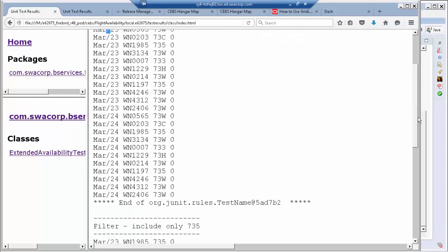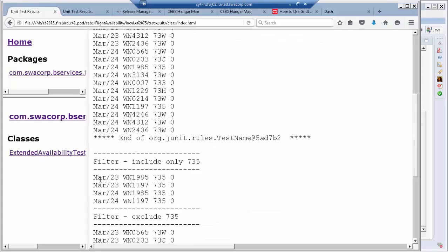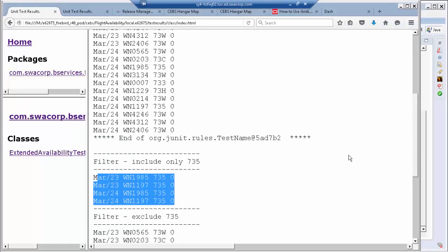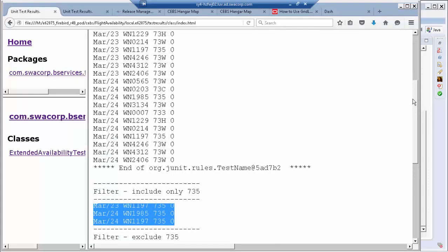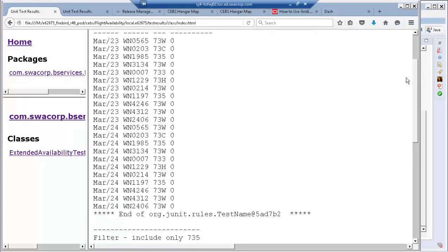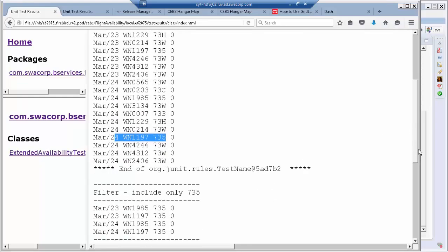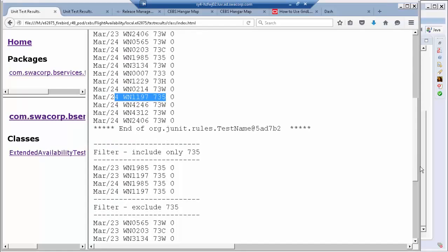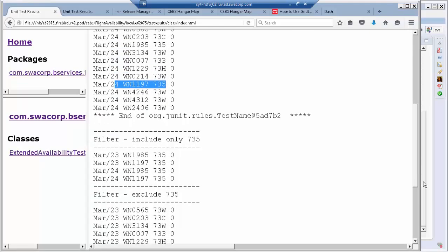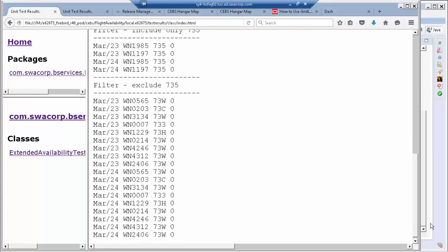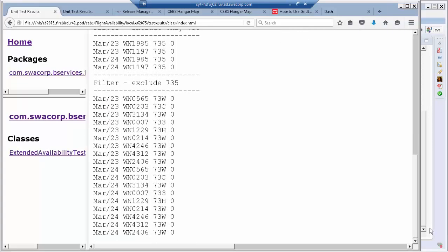So when we filter it in, we receive 4 results. All of those are 735 aircraft type. And if we come back up here and look, we should have 4 735 aircraft type flights. There's 1, 2, 3, and then the 4th. 1985 and 1197 are the flight numbers. And we see both of those on both days. Now when we exclude the 735, when we filter it out, we should have the rest of the data set. And that's the rest of the data set.